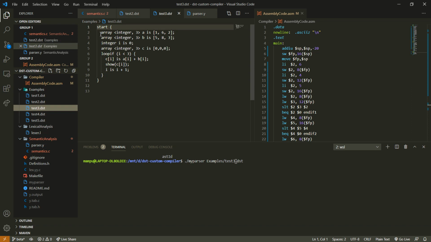Here you can see is array integer 3. As per our language we have declared an array a, and the contents of it are 1, 6 and 2. Similarly for b we have 5, 8 and 3. Our variable i is a counter initialized to 0, and array c is declared and initialized with 0, 0, 0. Now we are looping 3 times, adding each respective value of a and b and storing it in the respective index of c, and we are also printing that same value in the console.